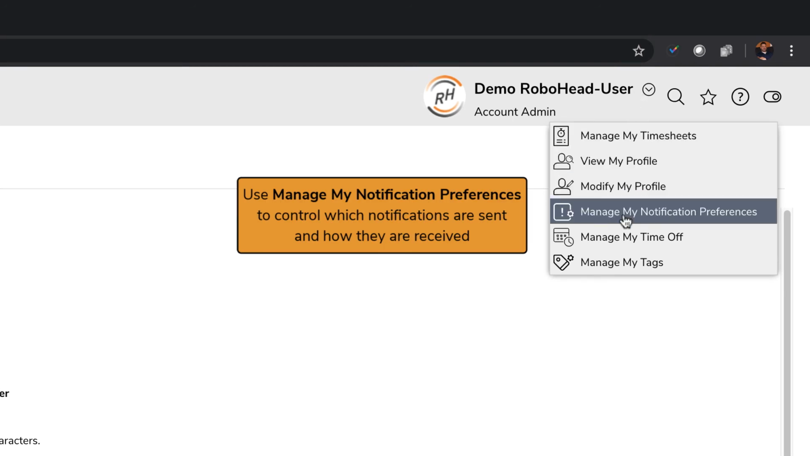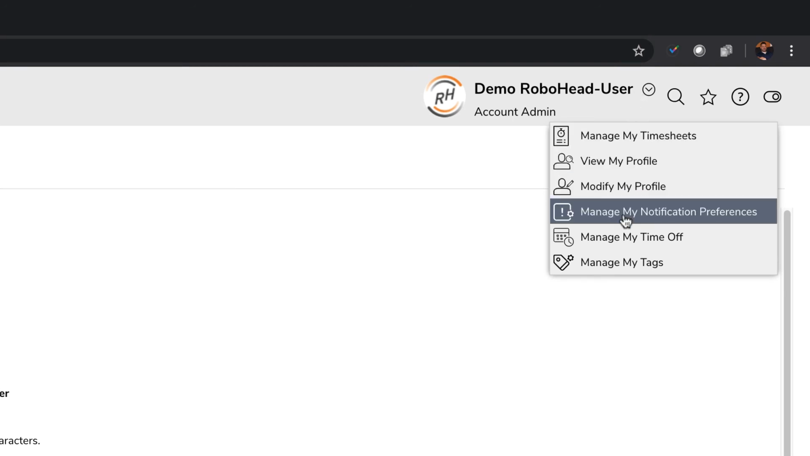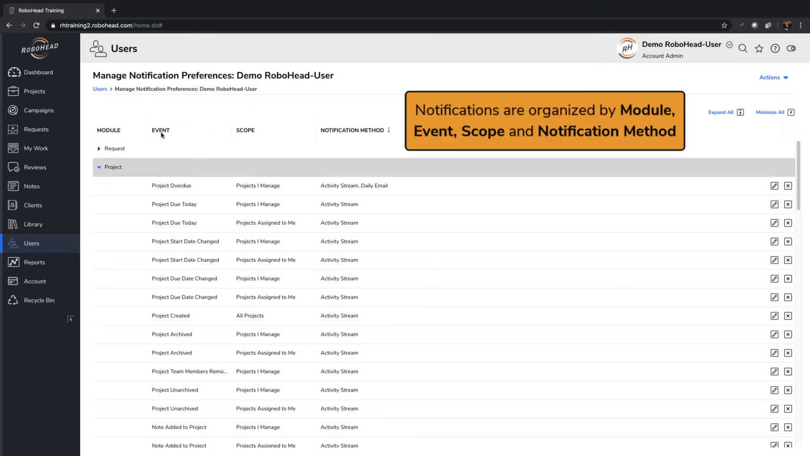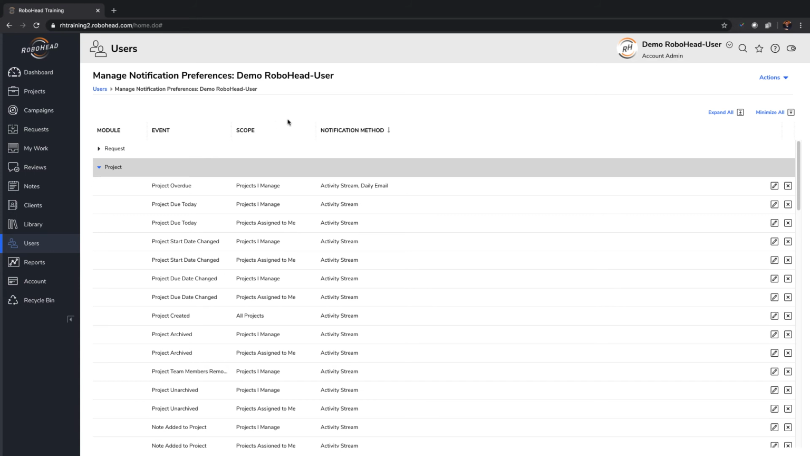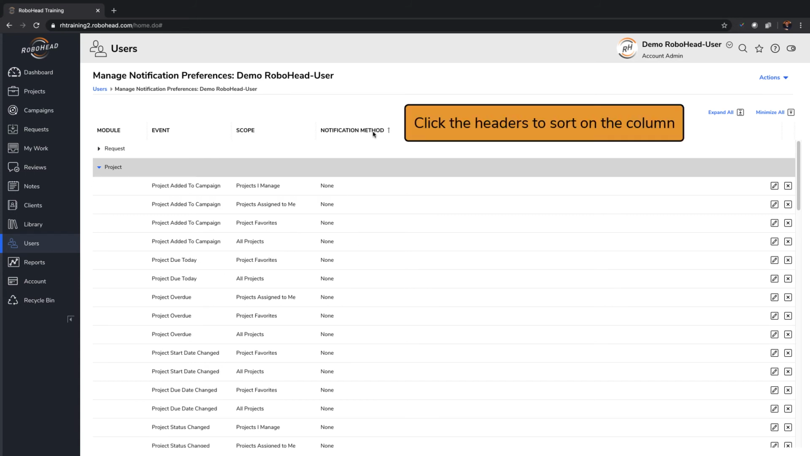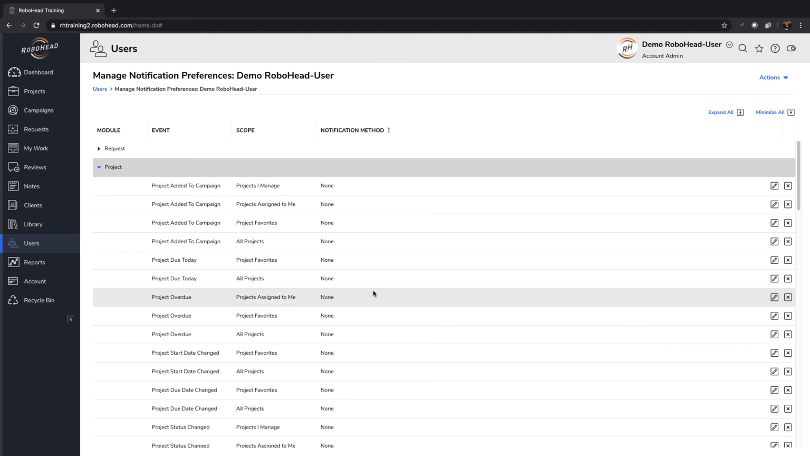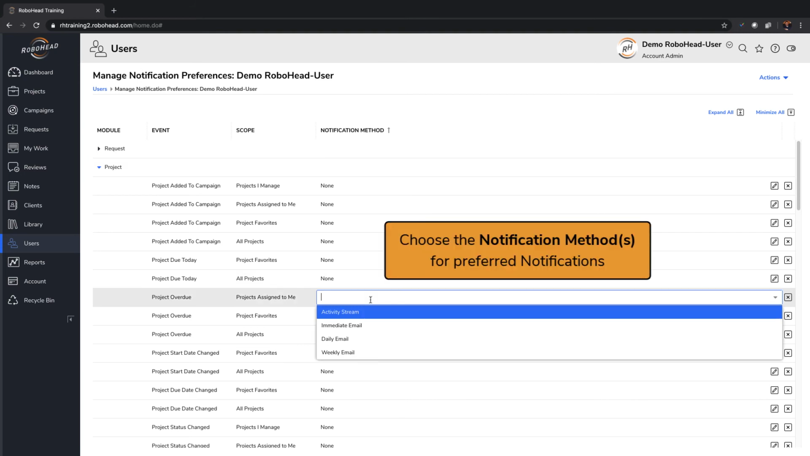Select Manage My Notification Preferences to control which notifications you receive and how often you receive them. Notifications are organized by module, and each notification has an event, scope, and notification method. The event is the type of notification, while the scope is the event-specific trigger.